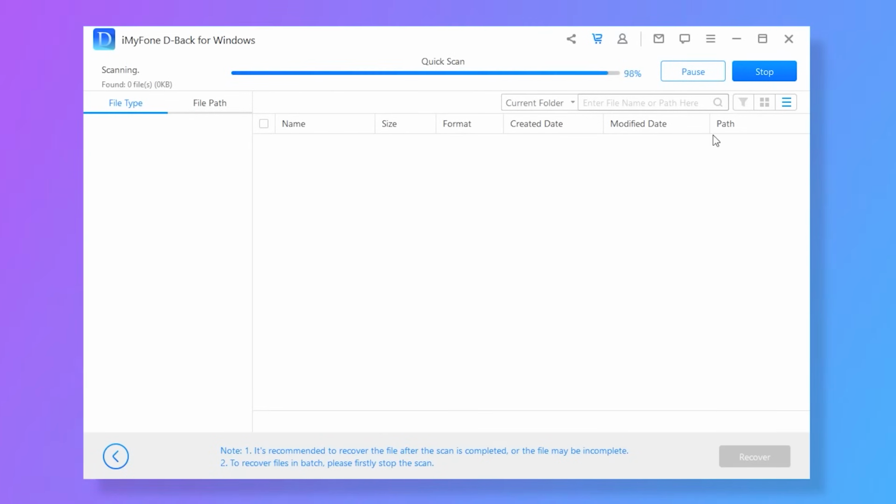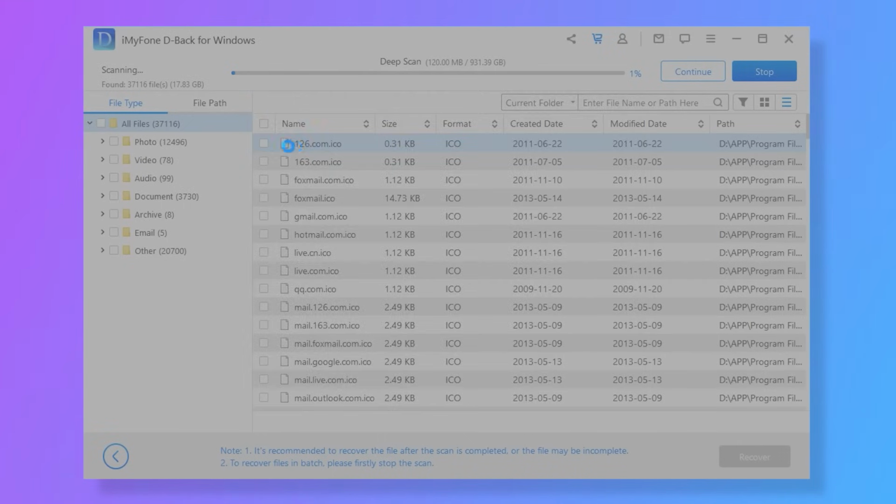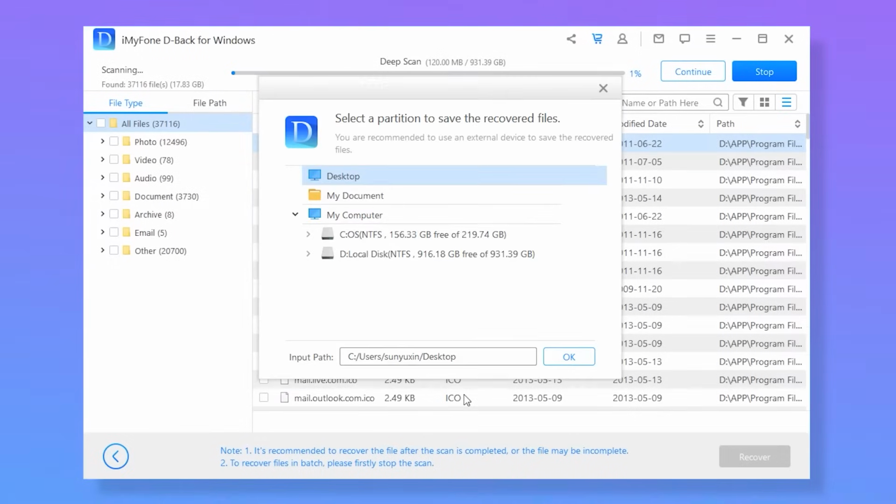Third, after scanning, you will see all your files. You can see the filtered files on the left according to their type and format. Select the files that you want to recover. Click on the Recover button and select the destination for the recovery. In this way, you can successfully recover your important files from your corrupted hard drive.